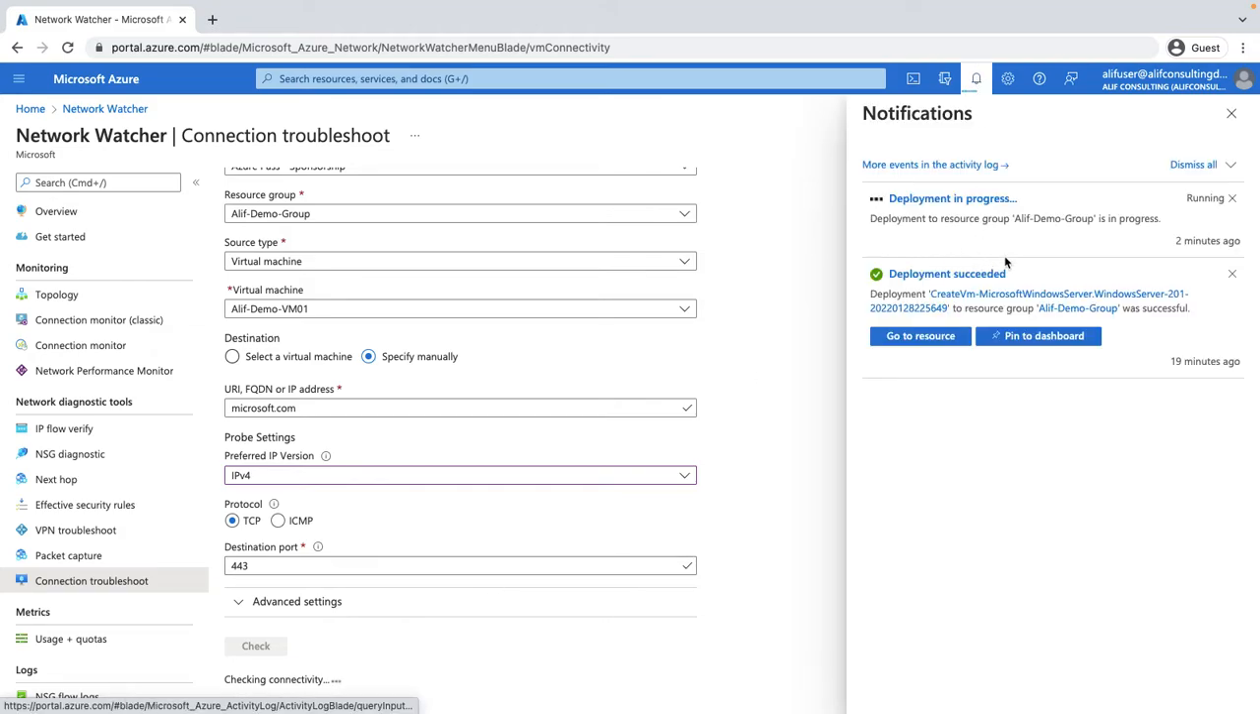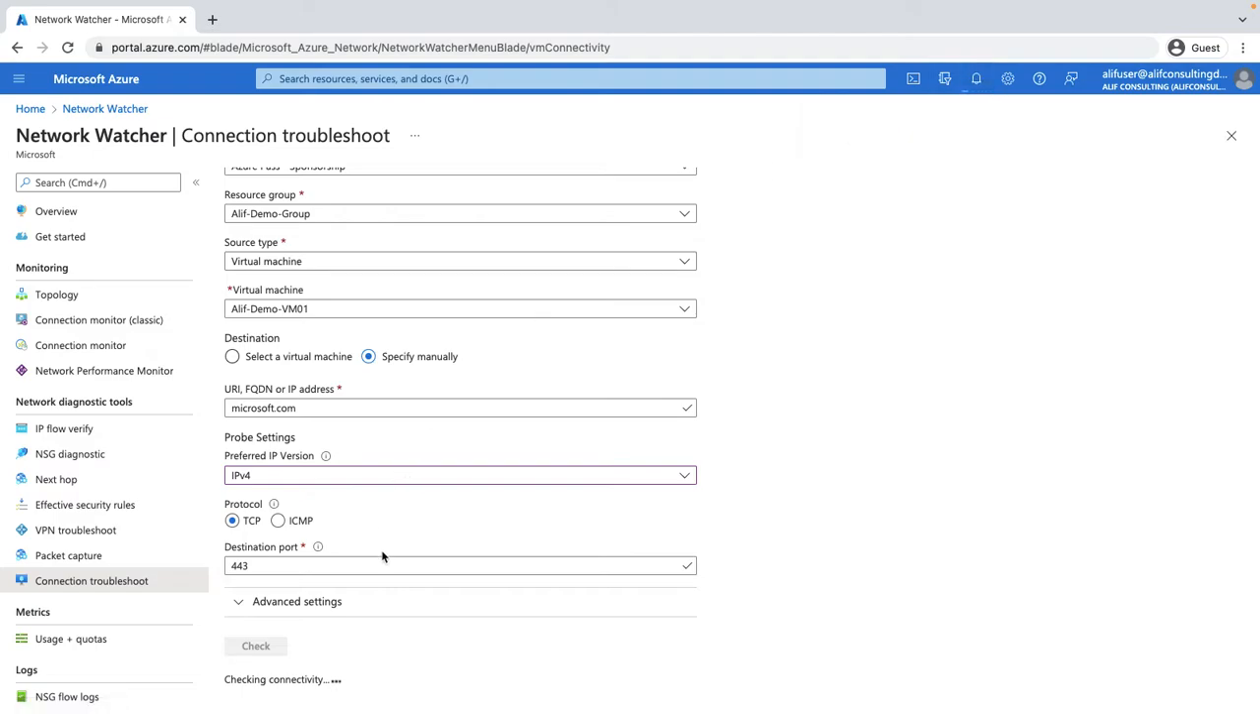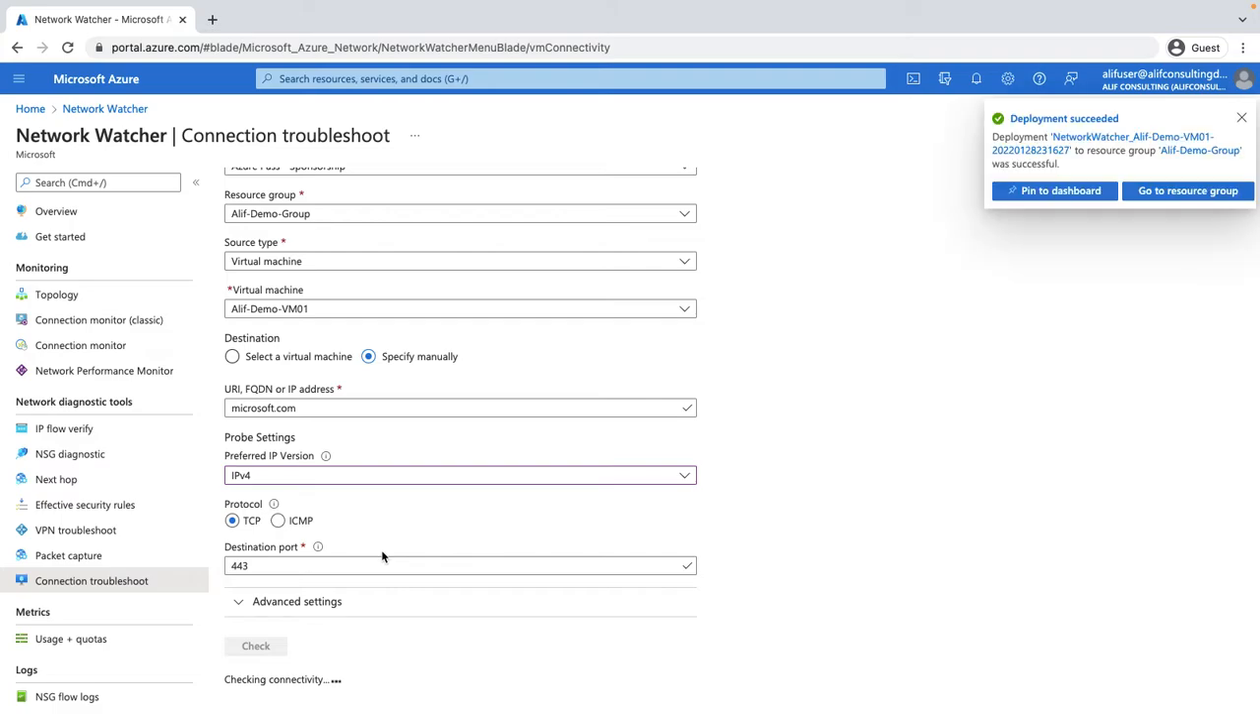I think it's enabling the extension on the VM, so that's the reason it's taking time. So let's give it a few more minutes here and see if it gets enabled. To do the capturing, or the network connection troubleshooting, you need to make sure the network watcher agent is installed on the VM.